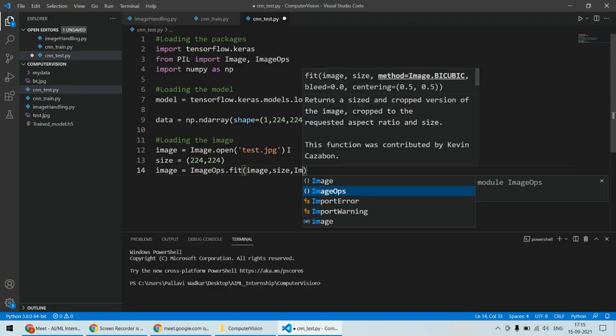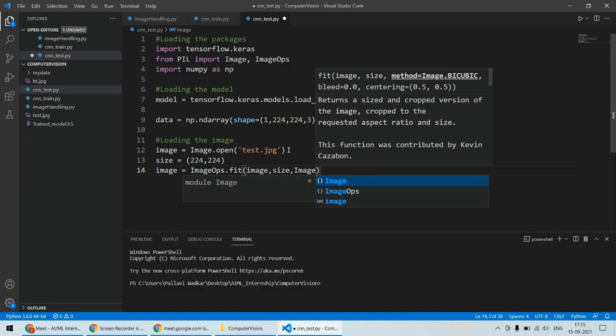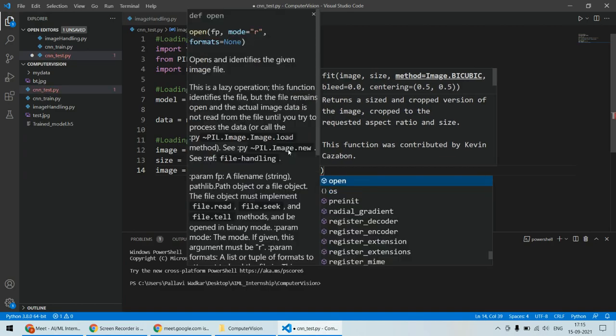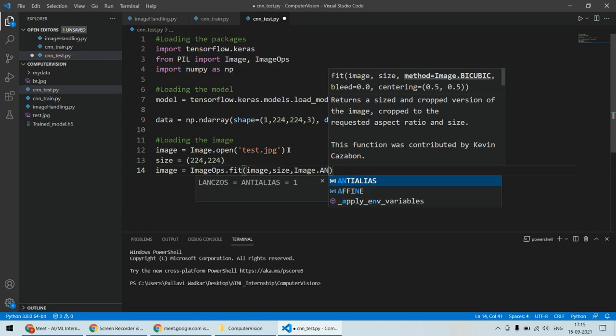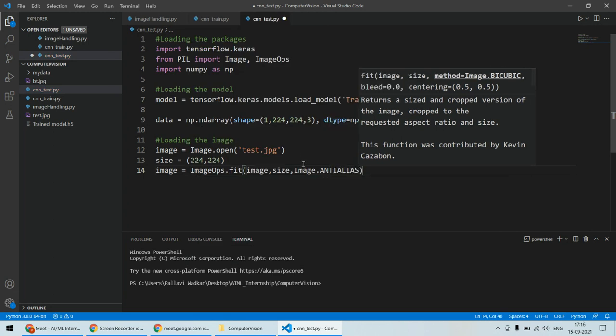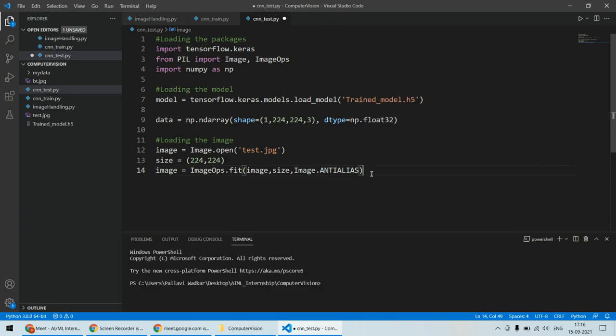And while resizing, it should not degrade the quality of the image, or degrade the information content of that image. For that purpose, we will apply an anti-aliasing filter, so this is basically Image.ANTIALIAS. Basically, it will try to maintain the information content in the image even if you resize the image. After resizing, sometimes the information content in the image may get lost. In order to avoid that, we will be using the anti-aliasing filter over here.